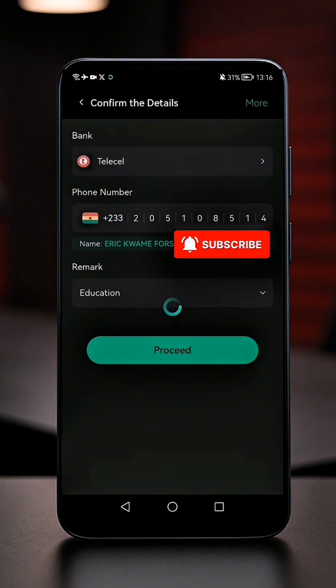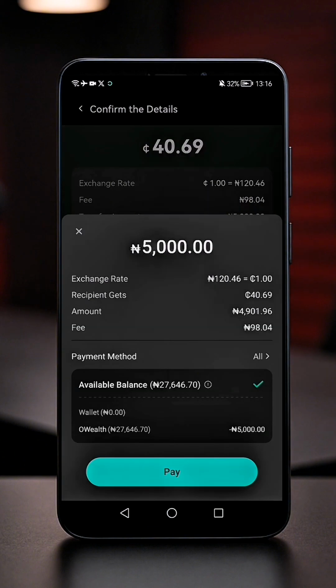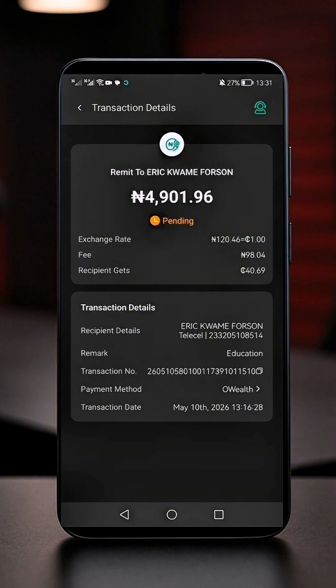Now I'll put in my OPay password, and this is what the person receives: I'm sending 5,000, person receiving 40 cedis 69. Check on your exchanger's rate. You find that this is better and it's safe. You're sending money by yourself. Okay, so everybody needs this. I'll click on pay, I'll put in my password, and voila, it will be showing pending. But my brothers and sisters, it has arrived.